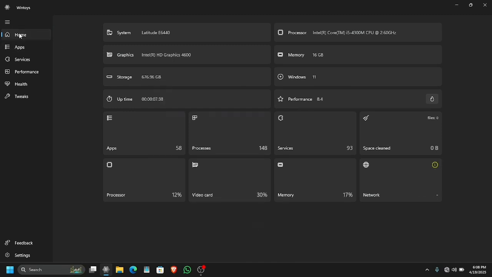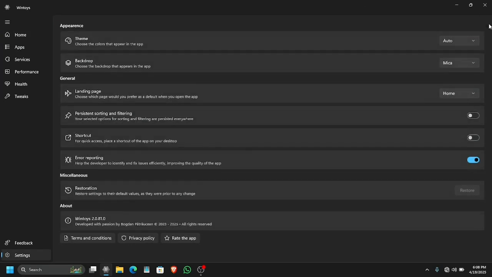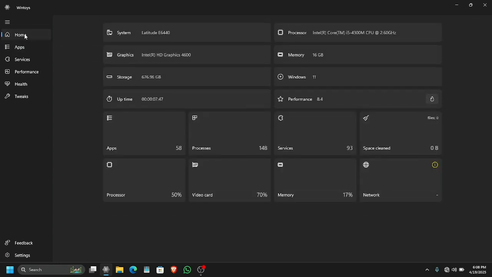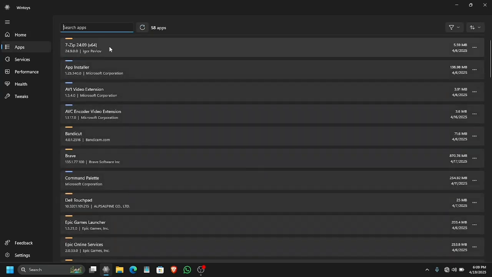So here we are in this app. This is the home page of this app, and if you go to settings, you can see we got some options that if you change something and don't want to undo the changes, you can do that from here. So the home section is where you get the information about your laptop or Windows PC. As you can see, this is the model number, processor, graphics, and uptime as well as performance. If you want to run benchmark, you can do that right from here, which I am not going to do today. So what we need to do is go to the second section, which is the apps section.